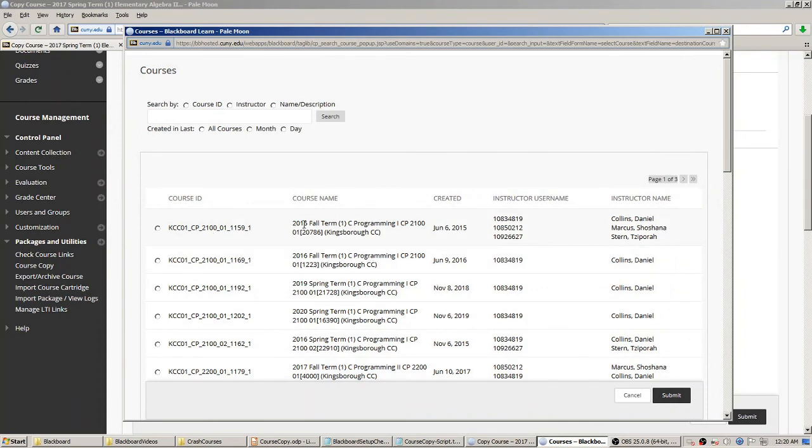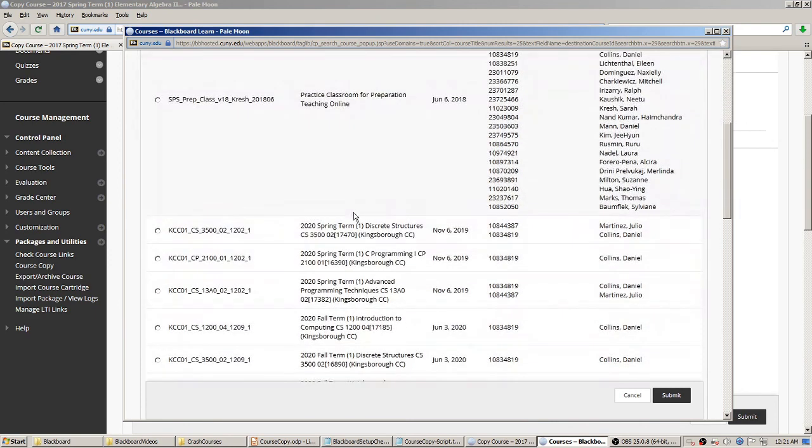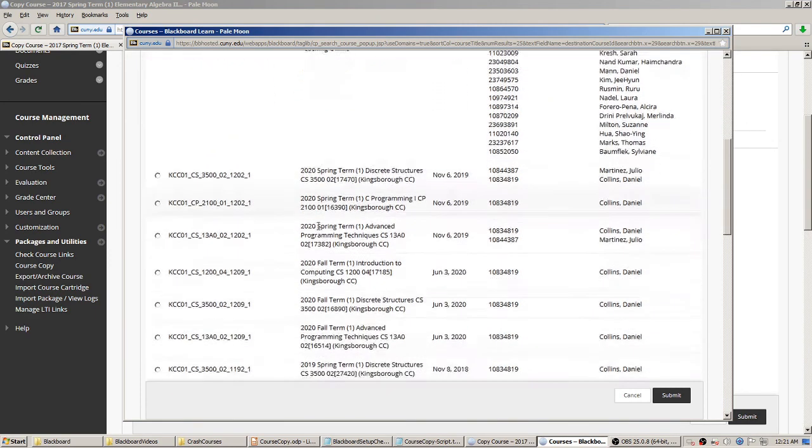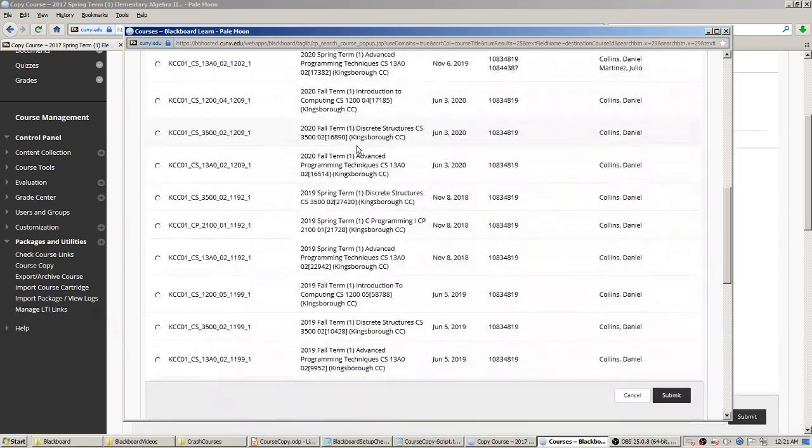Now, fortunately, the course names at CUNY Kingsborough are always tagged with the year and the semester. So it's probably easiest if I sort this column. And usually I am copying into the most recent semester. So if I sort it again, I'll see the newest stuff at the top, which is what I usually want to see. Here's the 2020 stuff. So usually the thing I'm copying into would be one of these first 3 or 4 items. That's actually what I just did yesterday for my fall courses.